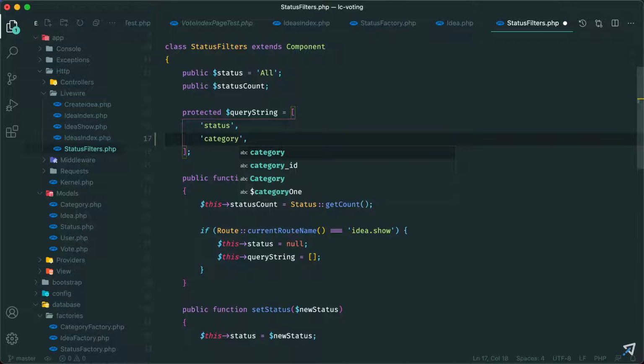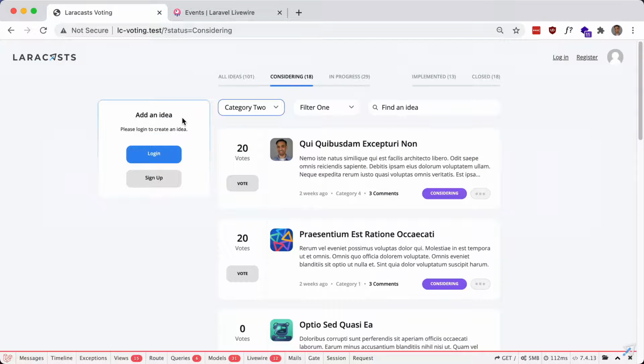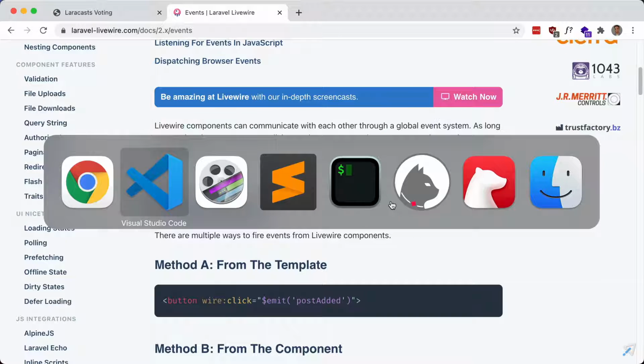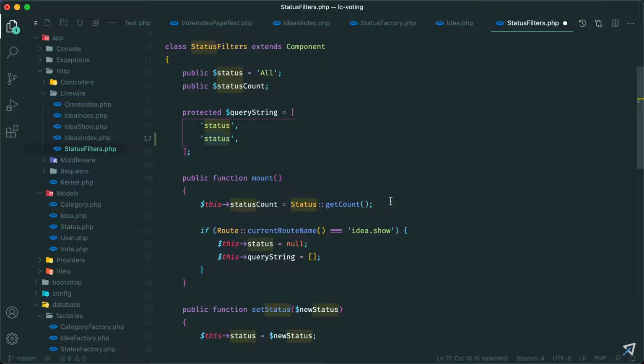And then to communicate between components, you can make use of livewire events. And that's what we'll do. And this worked for the most part, but I eventually ran into issues as well. So let me just put this back.